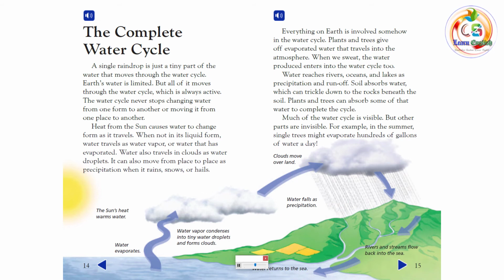Heat from the sun causes water to change form as it travels. When not in its liquid form, water travels as water vapor, or water that has been evaporated. Water also travels in clouds as water droplets. It can also move from place to place as precipitation when it rains, snows, or hails.